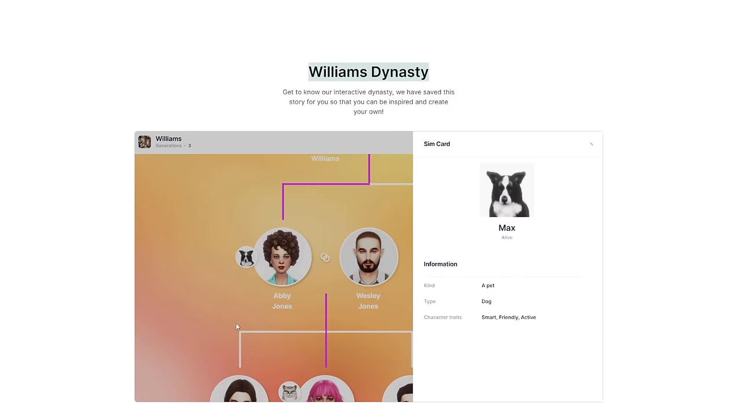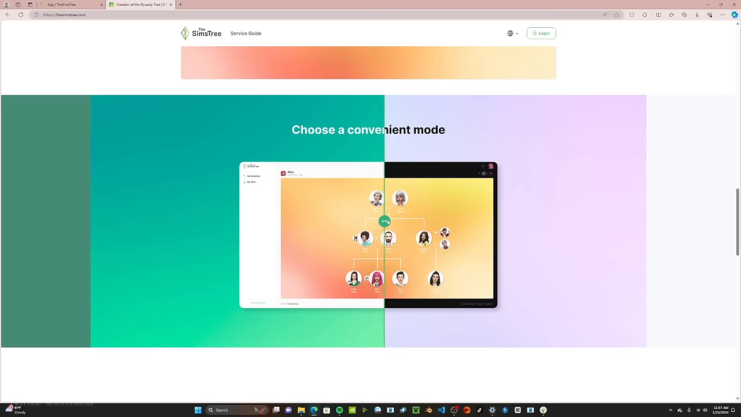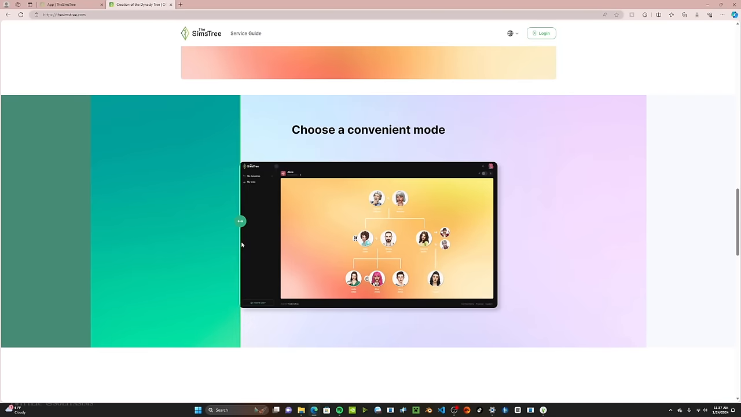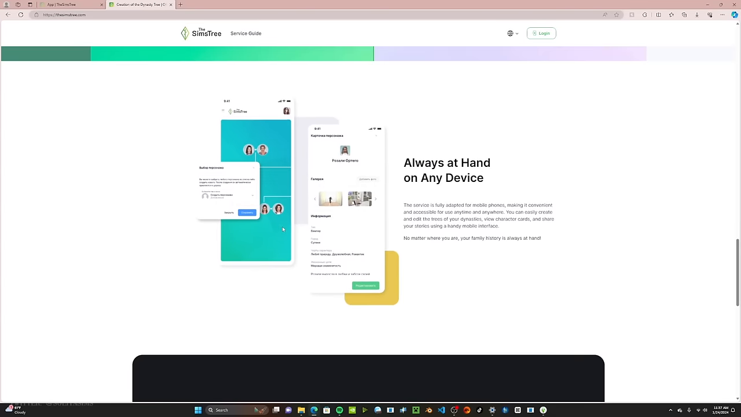Oh my god, hi Max. And so on and so on. It comes with a light mode and a dark mode. And it looks like this website is adapted for mobile phones.